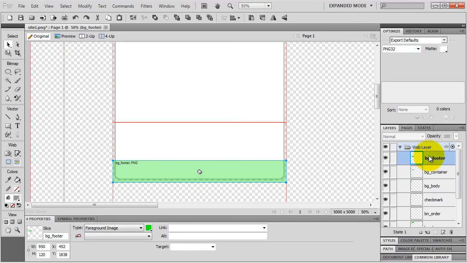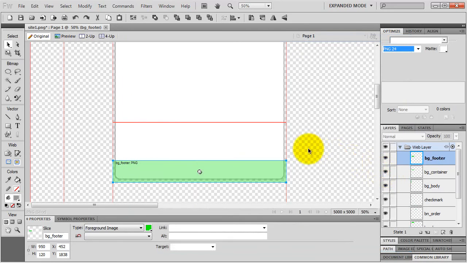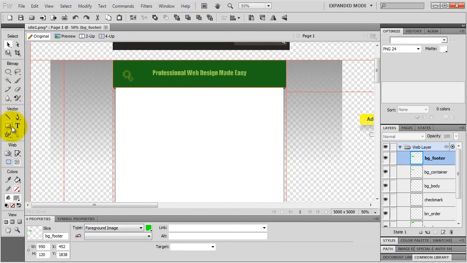And this image cannot be transparent because my repeated image would show up underneath it right here at the bottom. So I export it to PNG 24 format. Okay, I right click on my slice, export selected slice, and click save. And the last piece of the puzzle is the header part. I create a new slice.